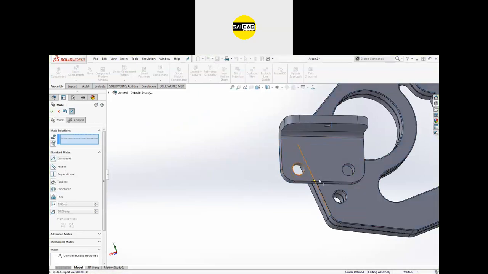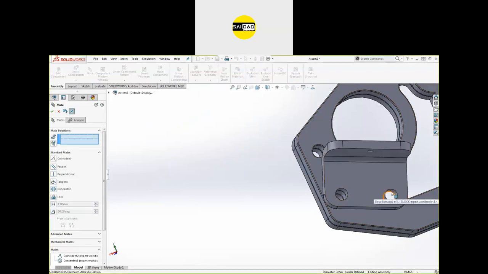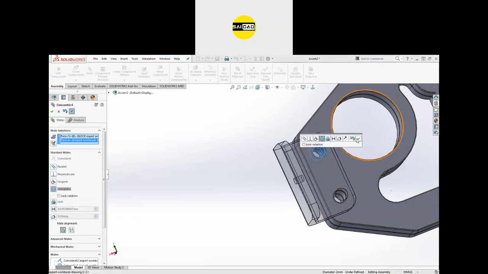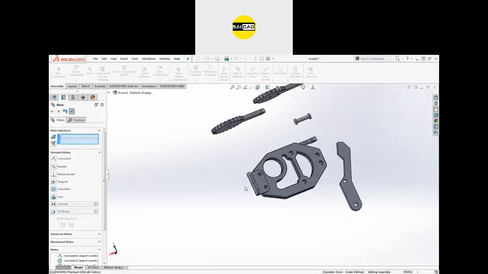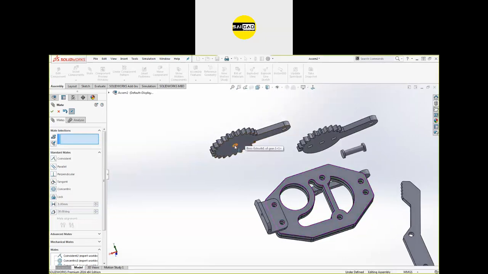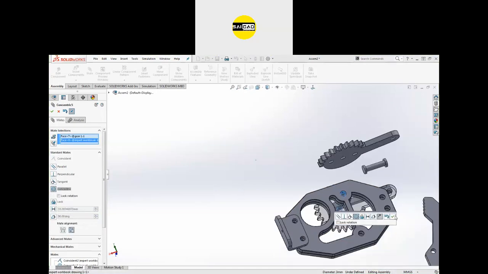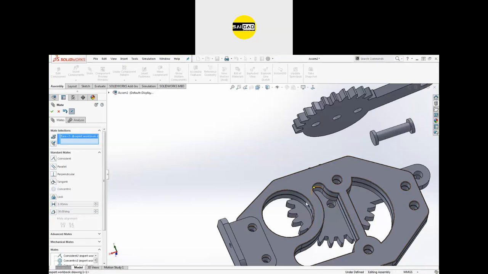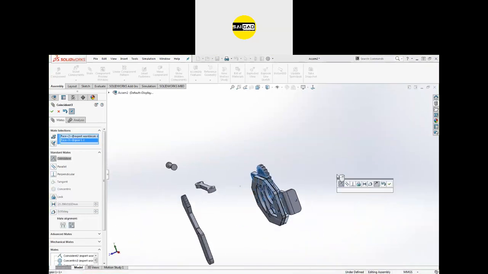After that, I need to align this one with the help of this hole and this one with this hole. So we have the first component, and the second one will be assembled. We have this here that will be assembled somewhere here like that, and I need to make that in relation to this one.